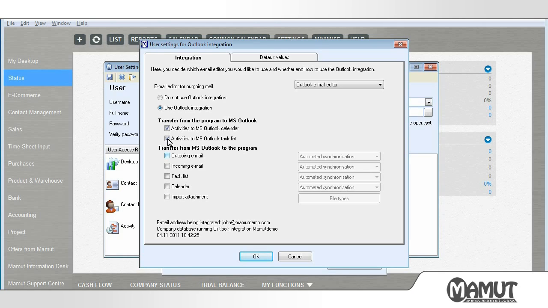Then we choose what we want to be transferred from Outlook to Mamut. When we tick an option, we also get the choice to have automatic synchronization or manual. Automatic synchronization means that it will automatically create an activity in Mamut. If, for example, we received an email from a contact that is already registered in the Contacts module within Mamut with the same email address, then this email will automatically be added as an activity in Mamut.